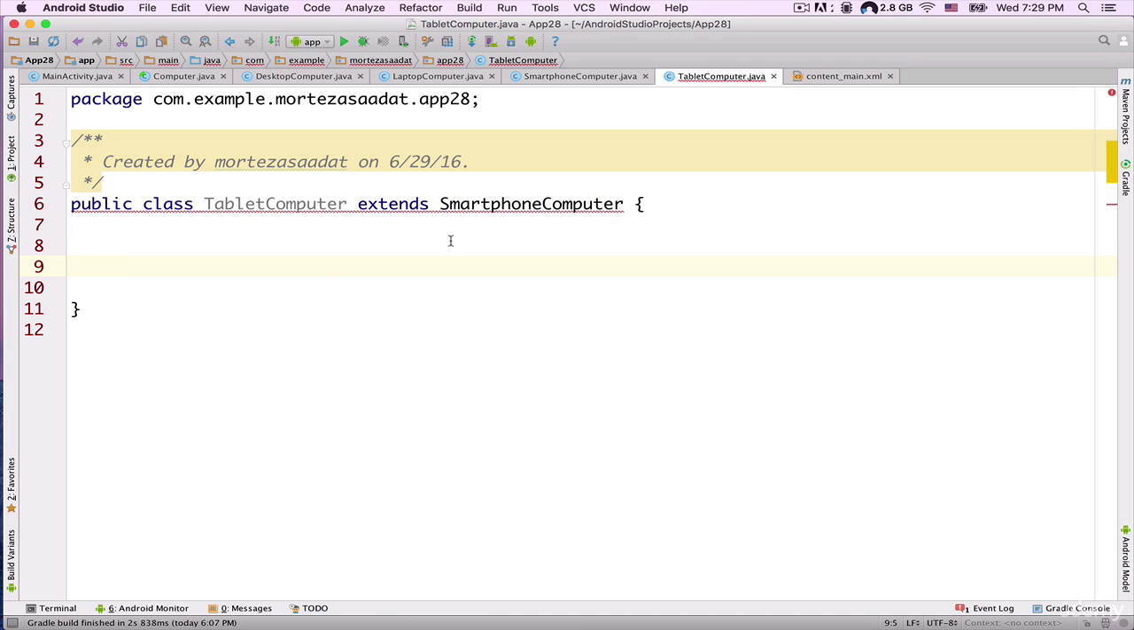And here, as you can see, this is actually showing us an error. And if I hover my mouse pointer over the error area, it says there is no default constructor available in the SmartphoneComputer class. Okay, so here I need to actually put in some instance variables. Okay, so as you can see here, this is my instance variable that is specific only to this TabletComputer class, private int screenSize. And as you can see here, I didn't instantiate this instance variable here.